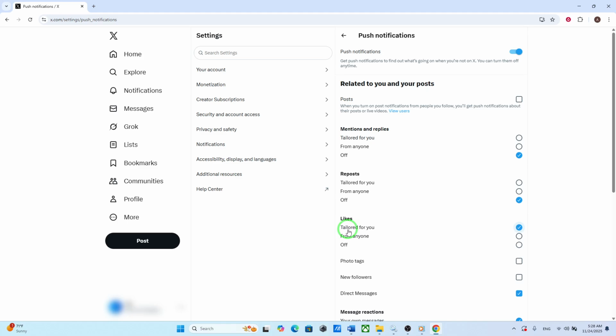And that's it, simple, quick, and effective. You've just turned on tailored like notifications on X for the web.